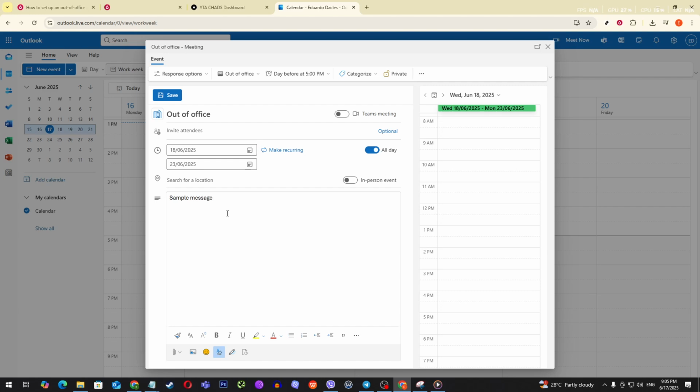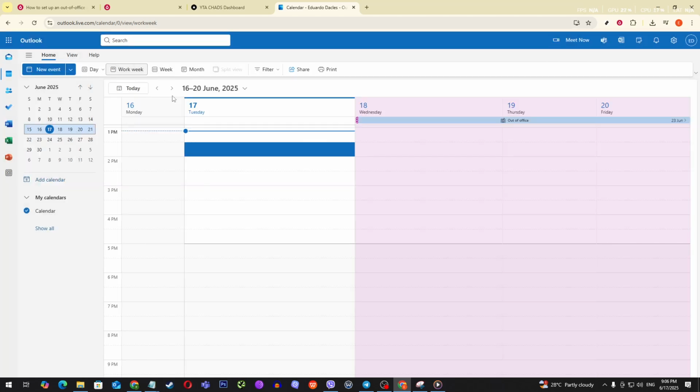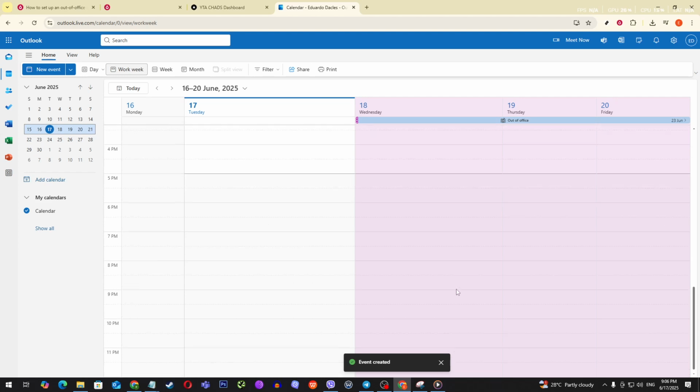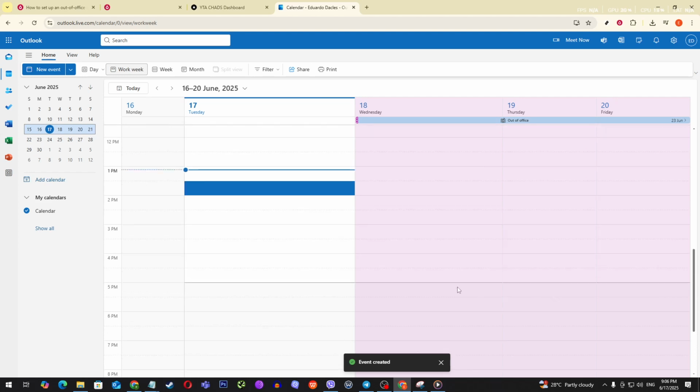Finally, once you have everything set up, click Save. That's it. You've successfully scheduled your out-of-office reply in Outlook. By spending just a few minutes setting this up, you're helping to maintain seamless communication, ensuring that your responsibilities are well managed even when you're not at your desk.